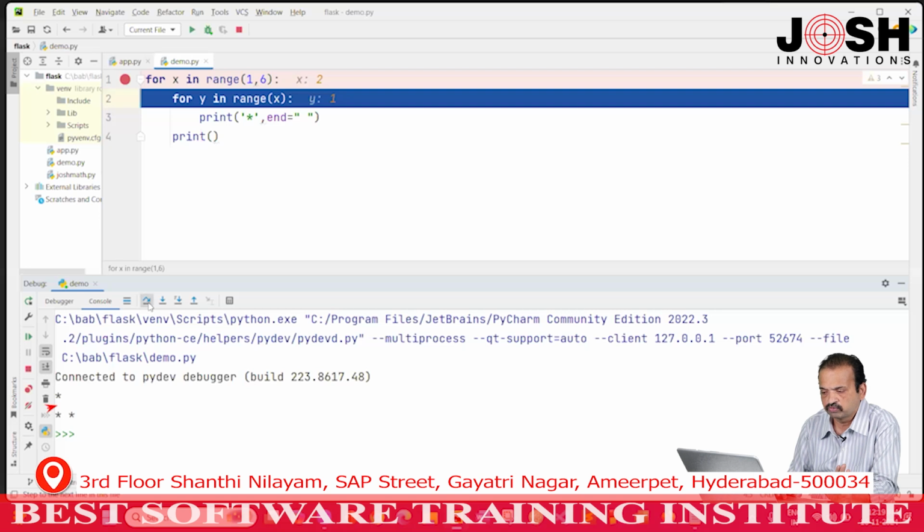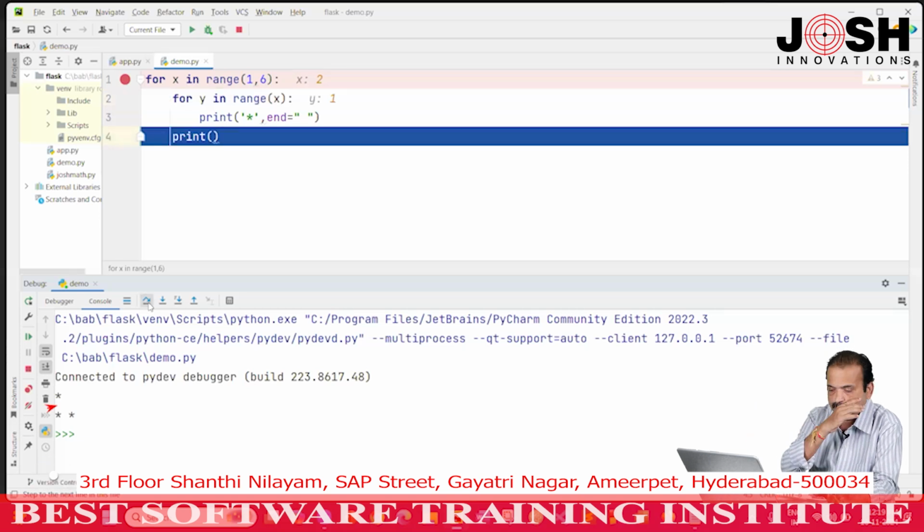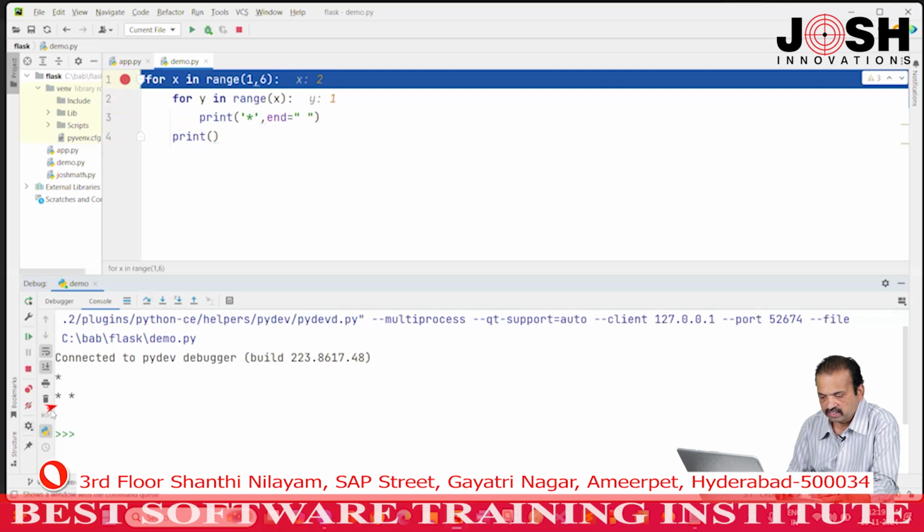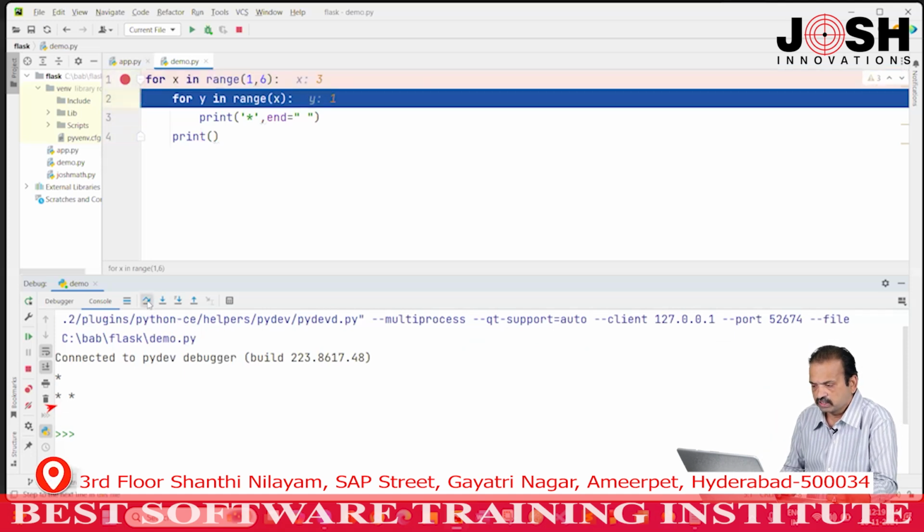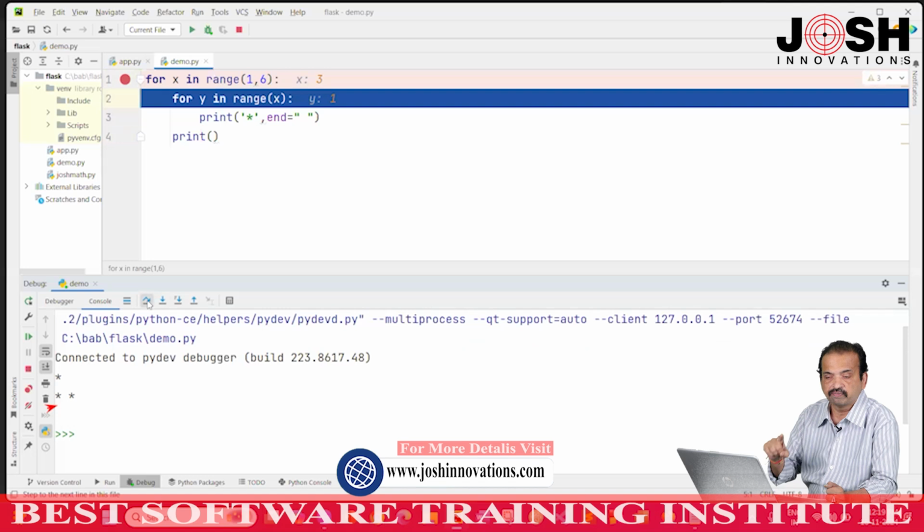It comes to line number 4, the cursor will come to the next line. See here, the cursor came, see this red color arrow mark, the cursor came to the third line now. Now, x is 3. So, y will loop for 3 times. I am very sorry, the value of x is 3, so y will loop for 3 times.